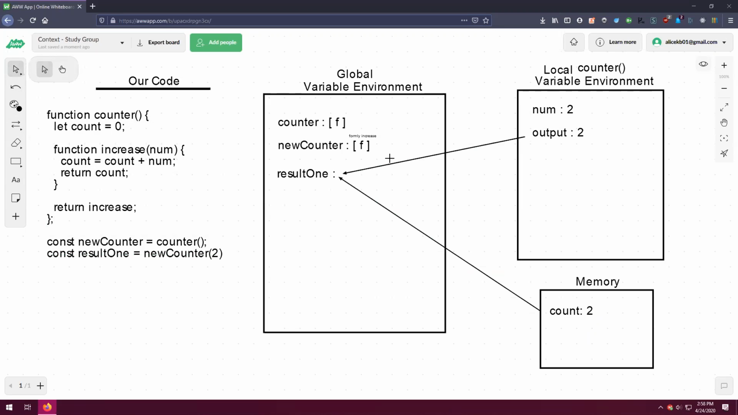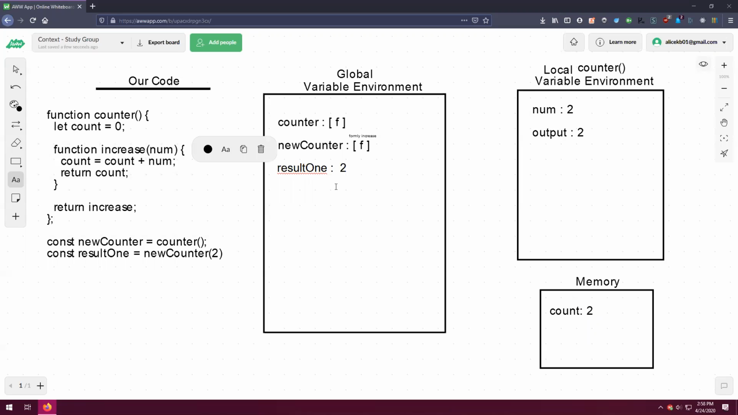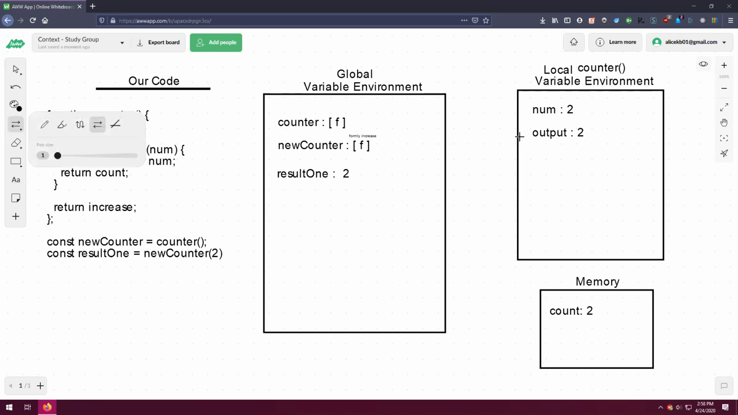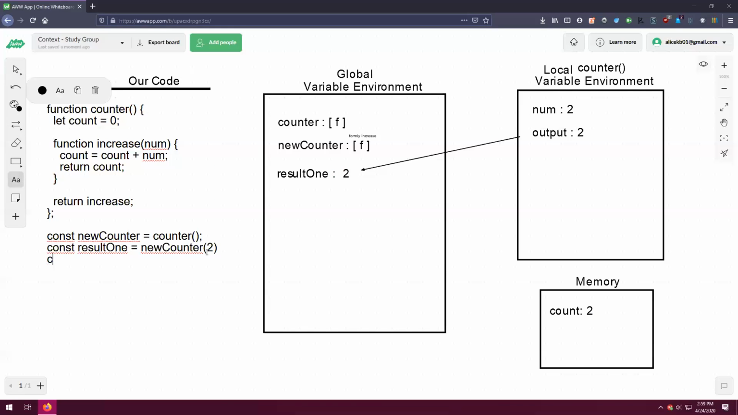Okay, that's why I was confused. We didn't finish. So that gets put as result1, and counter would return 2 as well. Right, and then in this instance, if I do const result2 equals newCounter(4), we go through the similar steps.